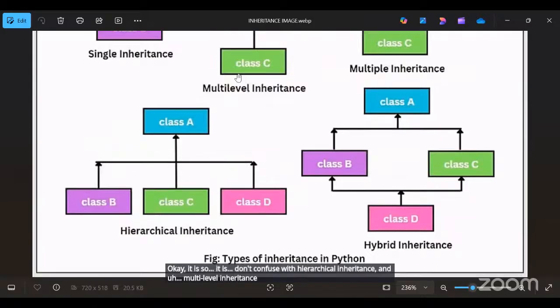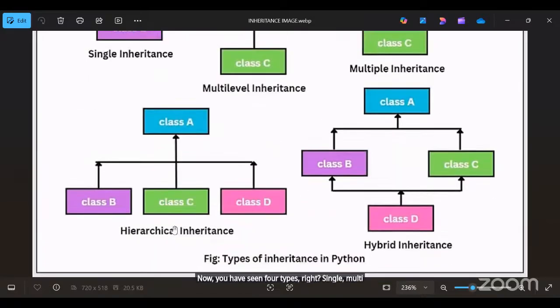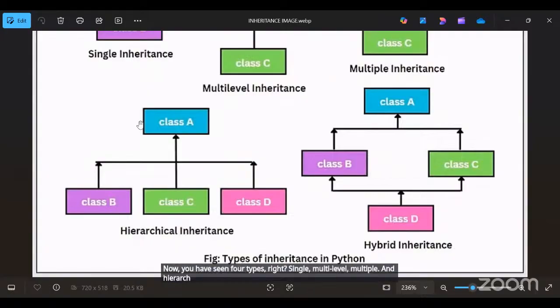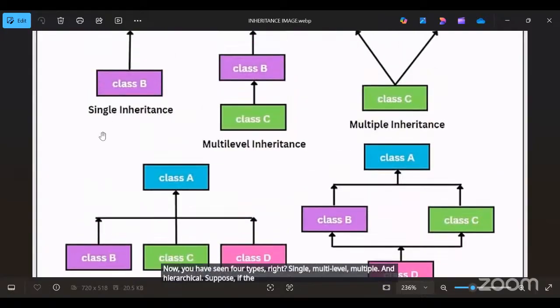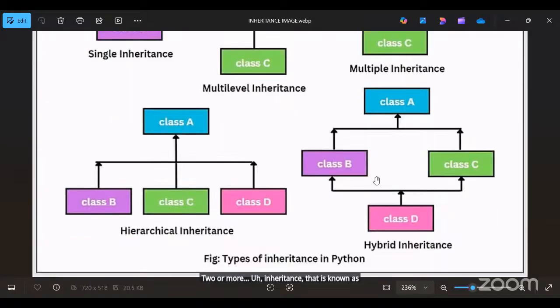And coming to the last, this is known as hybrid inheritance. Now you have seen four types: single, multi-level, multiple, and hierarchical. If there is a combination of two or more inheritances, that is known as hybrid inheritance.